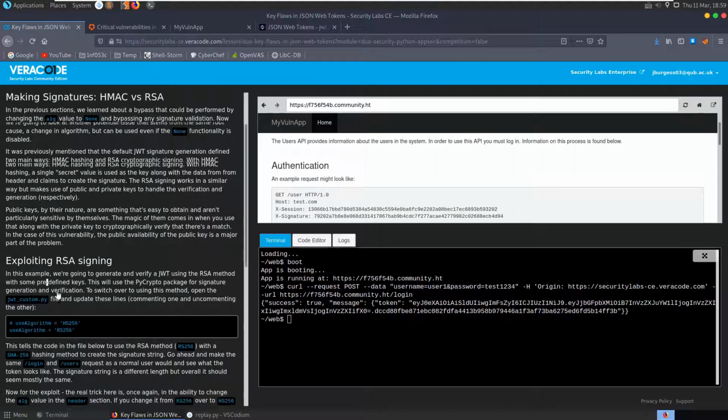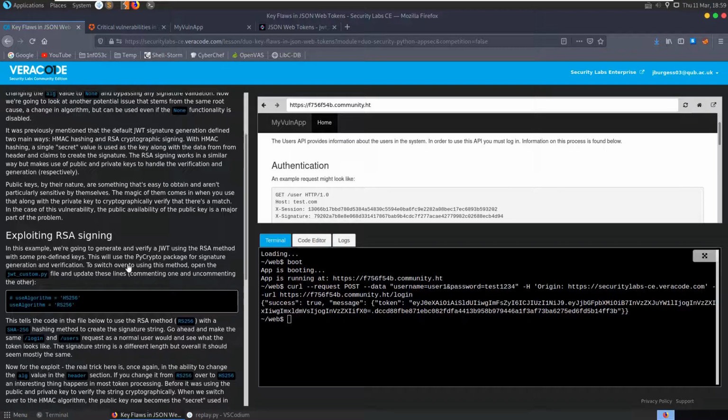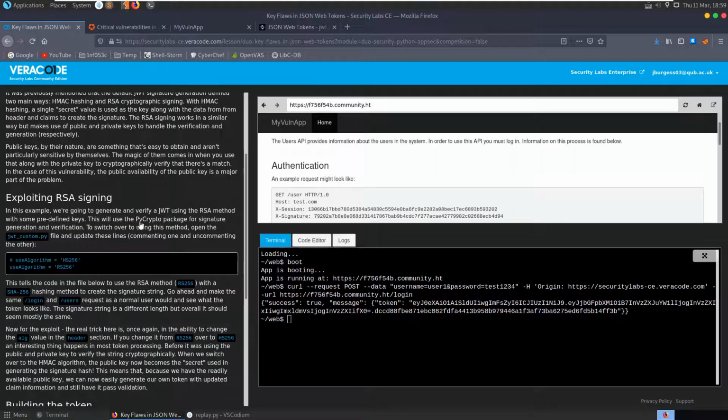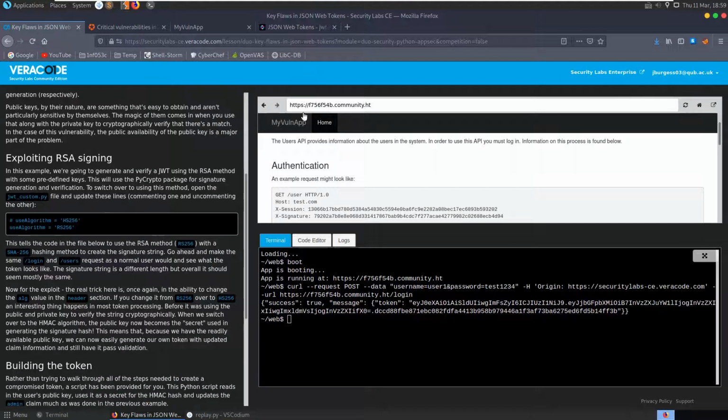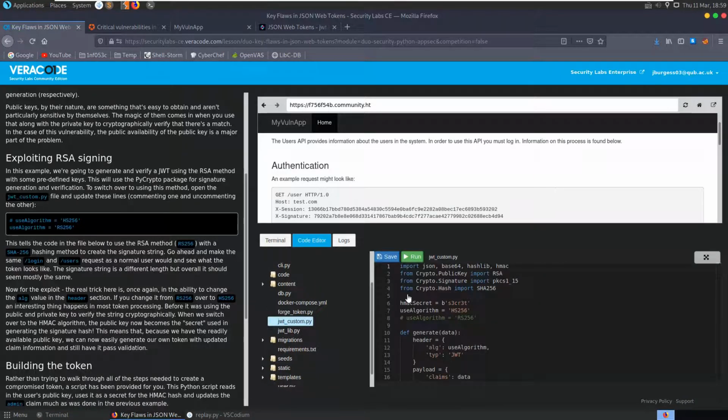So in this example, we're going to generate a JSON Web Token using the RSA method with some predefined keys. It says we're going to use a PyCrypto package for signature generation and verification. It's actually asking us to update some of the code here, so let's go to the code editor. We've got JSON Web Token custom.py, and it wants us just to change this algorithm to RS256 instead of HS256. You can see we've got a HMAC secret here. So we'll save that.